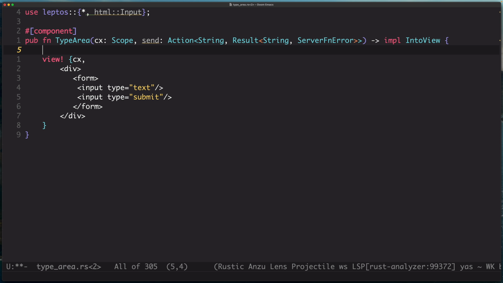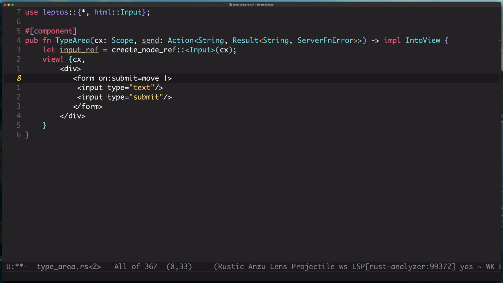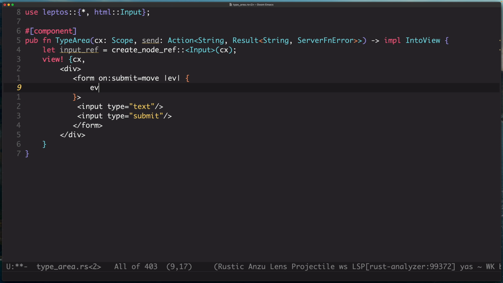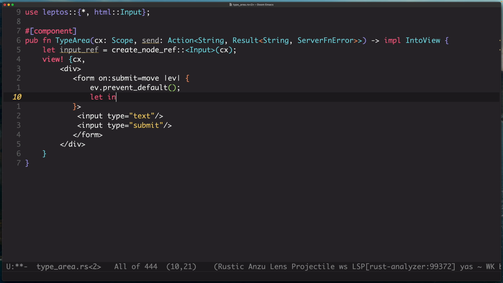We do need to grab a reference to the input field. And then on this form element, we're going to have an onSubmit attribute. And we're just going to implement this inline. This closure that we pass to onSubmit gets passed the event that triggered the submission of the form. We're going to do prevent default to prevent the page from reloading. And we're going to grab the contents of the input field. So input_ref.get and panic in the case where we can't get the input field. We can't really do much if that doesn't exist.